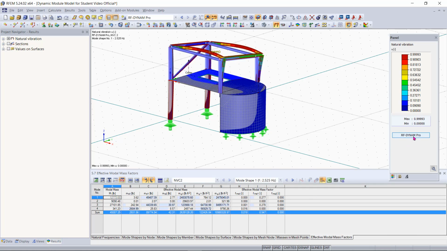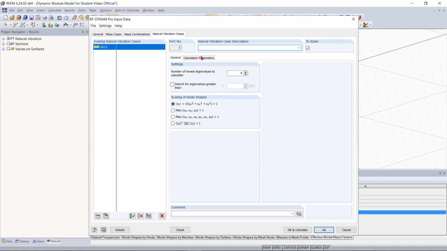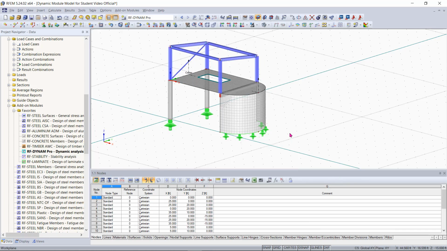So what I can do is go back into the module, go under my natural vibrations case, go under calculation parameters, and I can uncheck the z direction and hit OK. Now that'll clear my results, and just a quick note, if vertical seismic design is something you are concerned with, then I do recommend making sure you have adequate mass participation in the vertical direction.